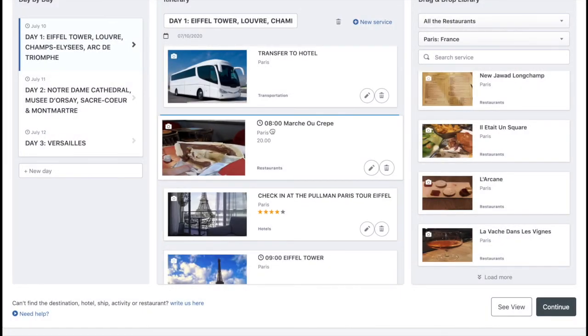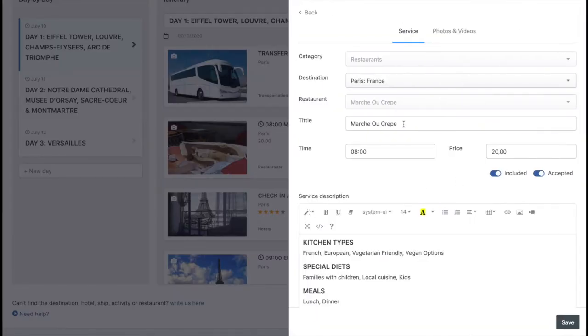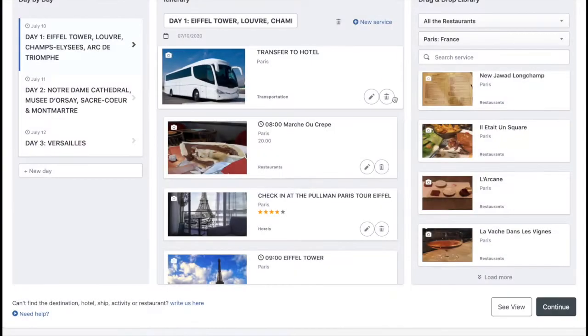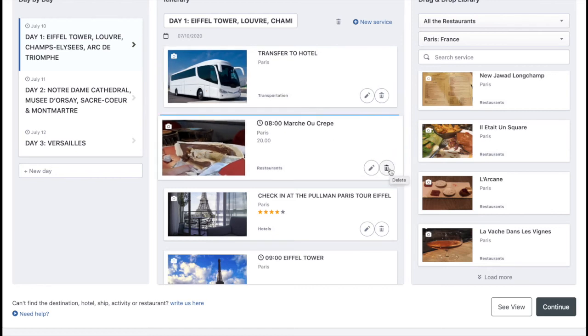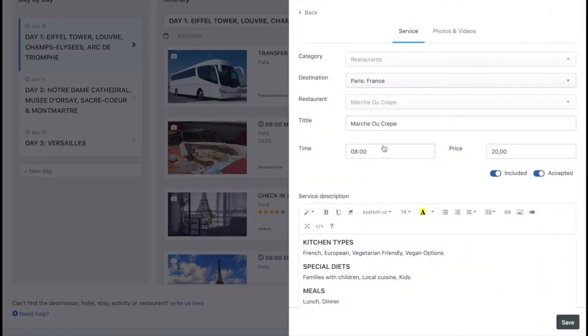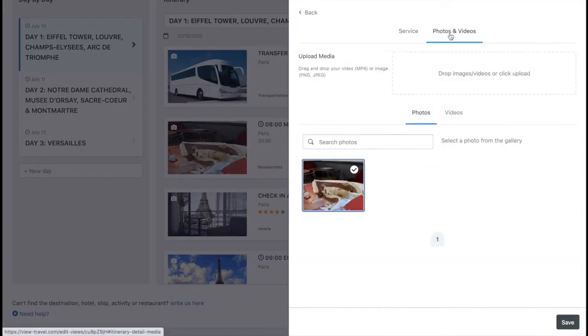So it changed the time and now we have a price. And you can delete this if you want. So let's use this here and I'm going to copy the marche au crêpe and I'm going back and I don't want to use this particular service here. I'm going to delete. I don't want to use this picture. I don't want to, if I click here because it's associated to an activity, and if I click on photos and videos, I have one photo here, but I don't have any video.